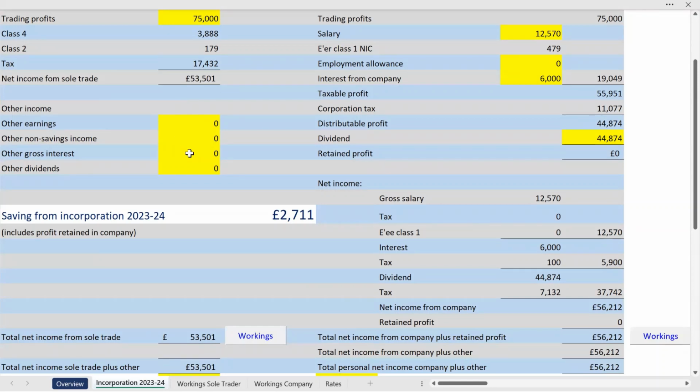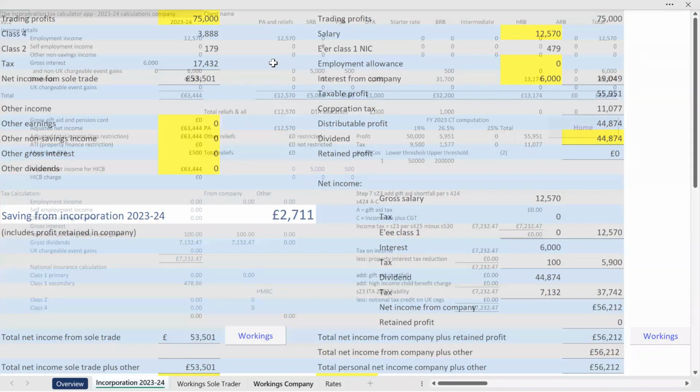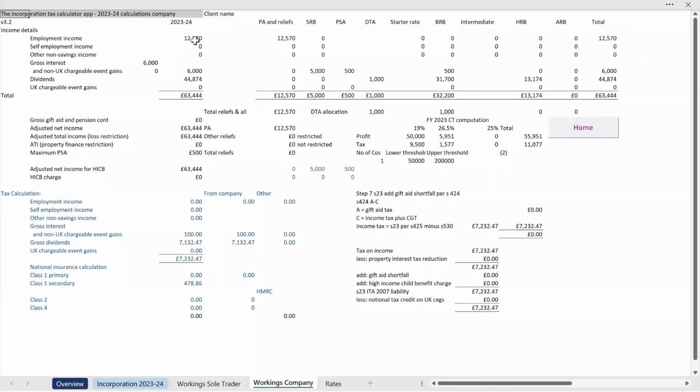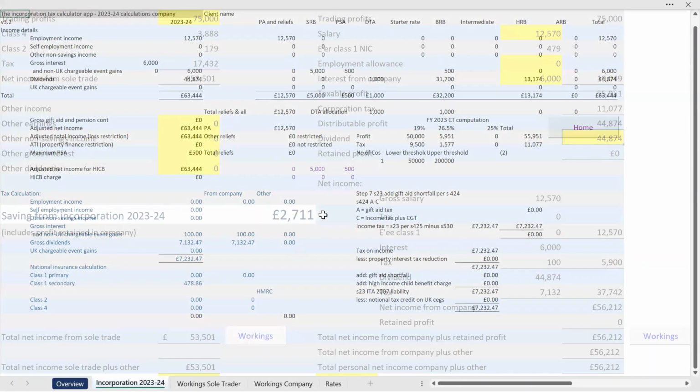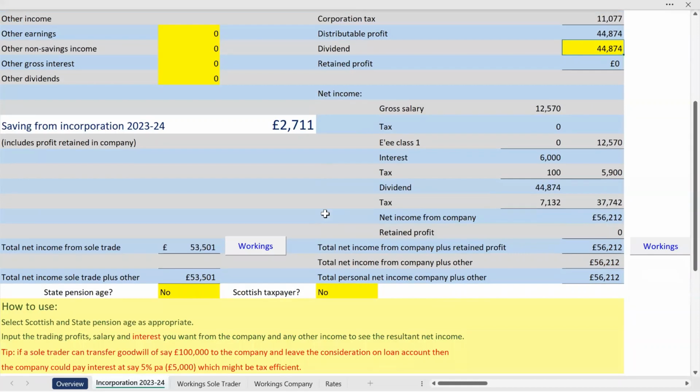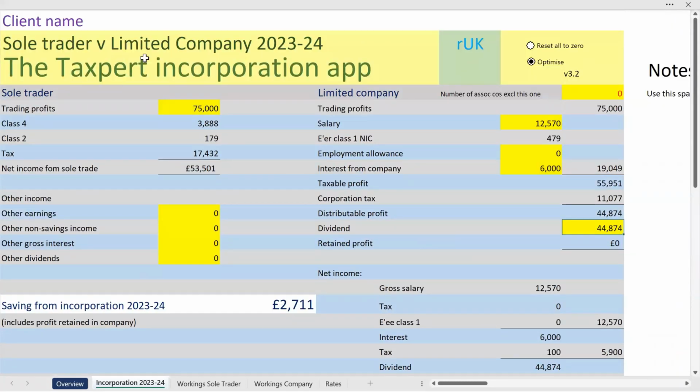We can put in other income if the individual has other dividends, earnings, etc. And then if I look again at the workings on the company spreadsheet, you can now see the salary coming in, the dividends coming in, and the interest there. The benefit of that is in the savings rate band and so on. But you've probably seen enough now in this demonstration to appreciate the use to which you could put this 2023-24 Taxpert Incorporation app in advising suitable clients. I'll reset it all to 0 and leave you to ponder.